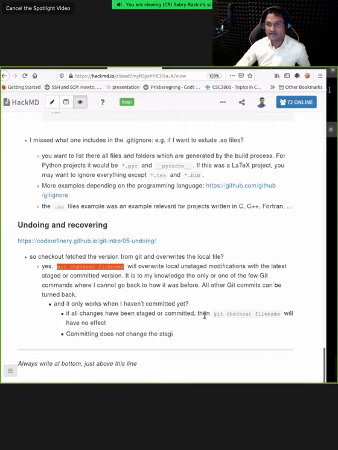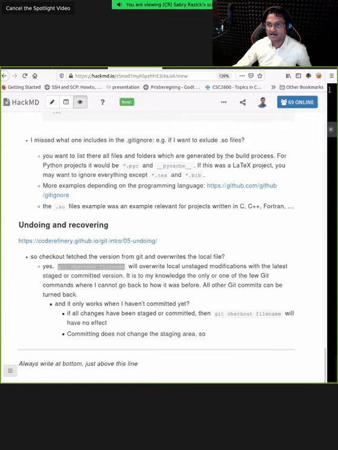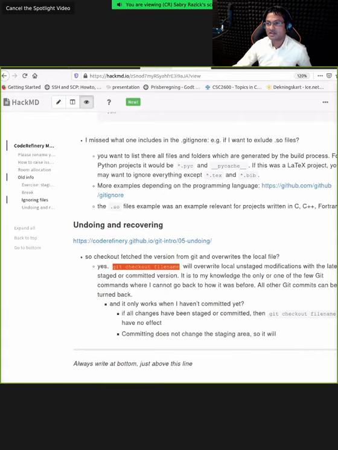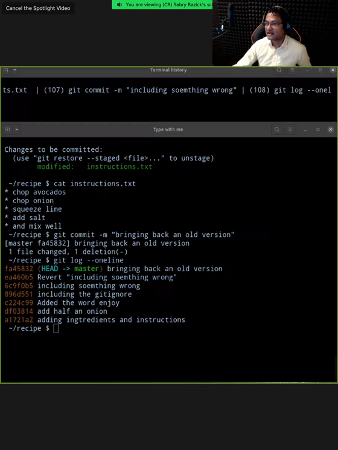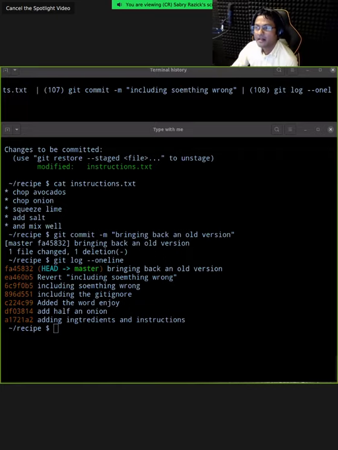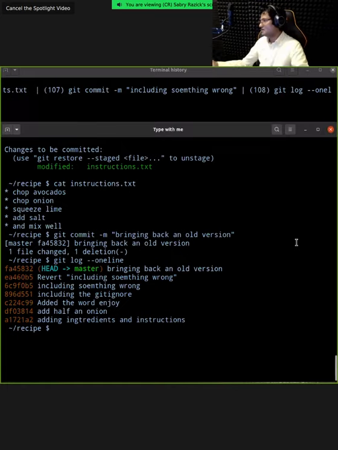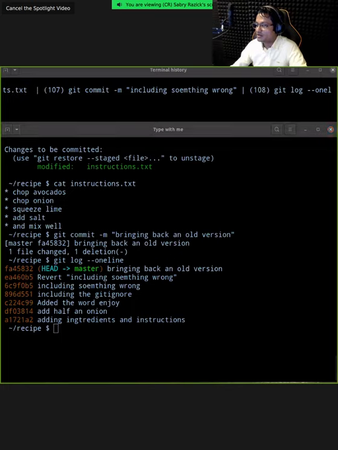Yes, so that file should have been committed at least once. If the git doesn't know about that file, then it can't check out that file. Yes. So there are other ways to undo things in Git, but I only showed you the more socially responsible methods that you could use.